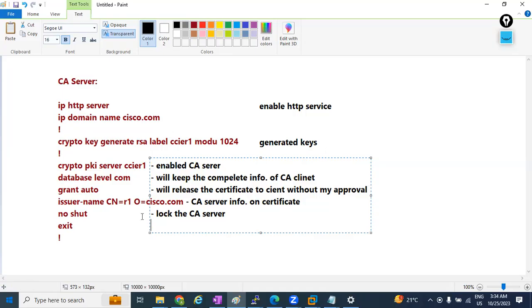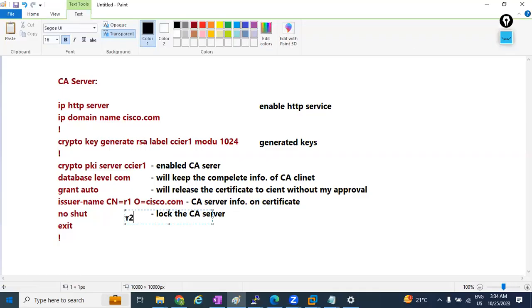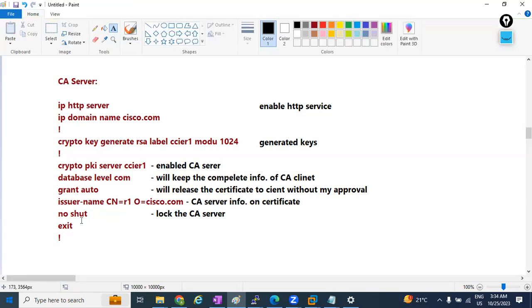Let's consider, for example, that the common name I have mentioned is R1. By mistake you have made it R1, but now you want to make it R2 or something. So how to do the changes? Until and unless you use the no shutdown command, your CA server is not enabled. It is still in a disabled state, or you can say it is still not locked.